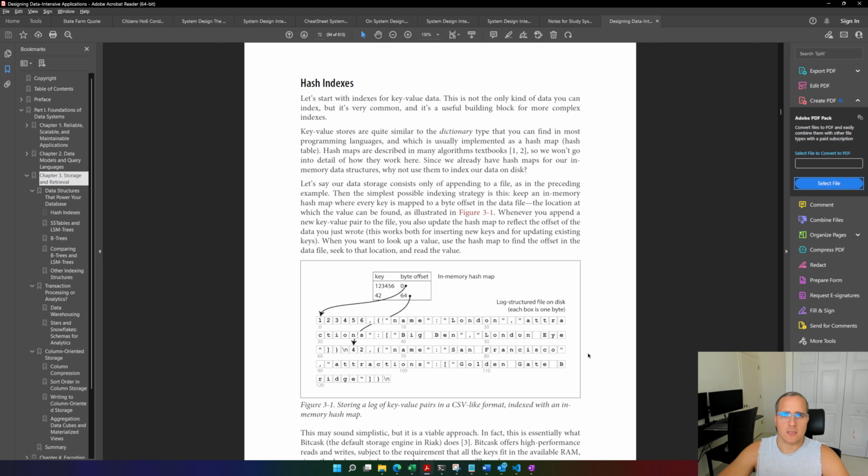Hash indexes. Let's start with indexes for key-value data. This is not the only kind of data you can index, but it's very common, and is a useful building block for more complex indexes. Key-value stores are quite similar to the dictionary type that you can find in most programming languages, and which is usually implemented as a hash map, or hash table. Hash maps are described in many algorithms textbooks, so we won't go into detail of how they work here.